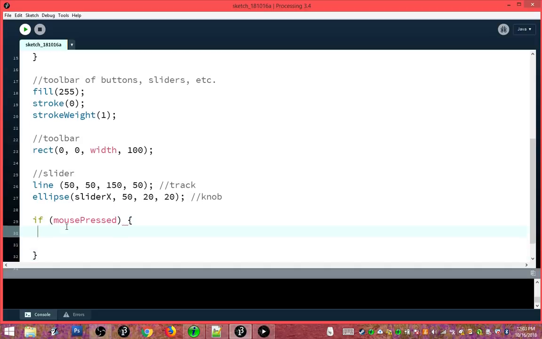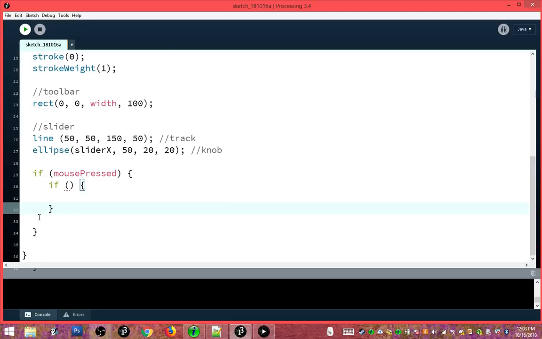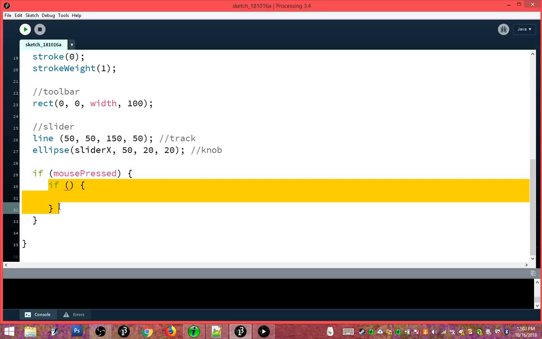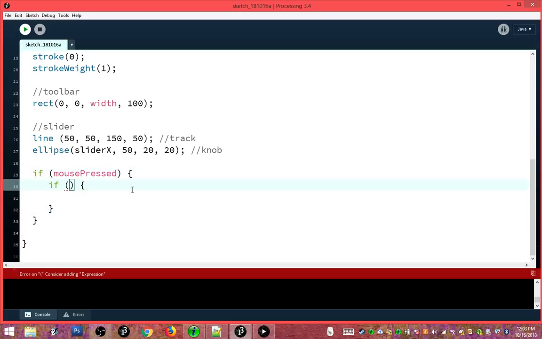So I can say if mouse pressed, and then inside I can say if, and then do the code for the hovering. This is one way to do it. So I'll show you how to do that first. So say if mouse is pressed, and then it'll check first thing, once that's true, if the mouse is inside of the slider. How do we do that?